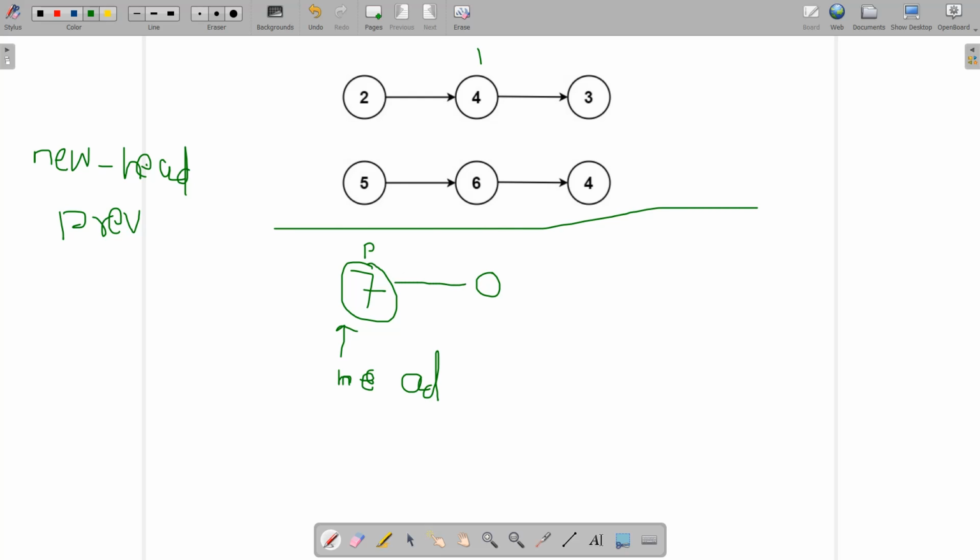I will make its next pointer point to the current node, and also we are going to make a new node over this position. So it would be 7 0, right? Now my previous pointer will change to this position, right? And my carry would go forward.